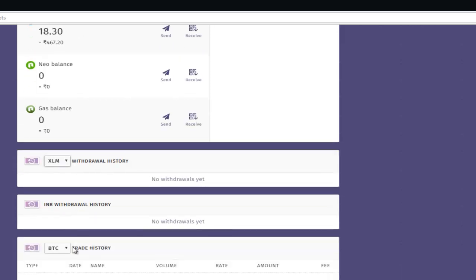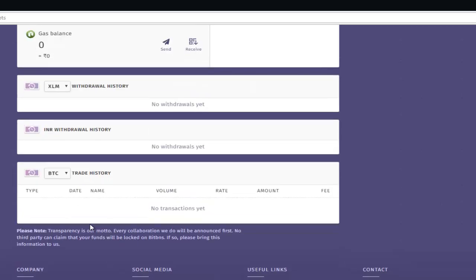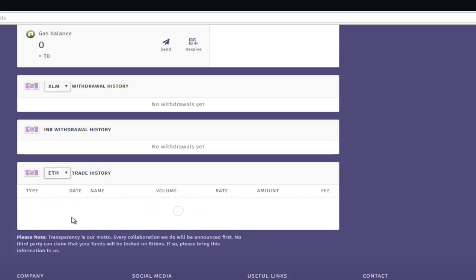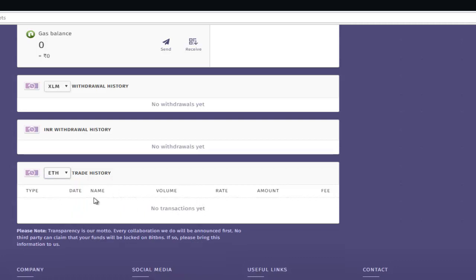Now below that you have something called INR withdrawal request, or INR withdrawal history, I'm sorry. So where you can see your INR withdrawals history, whatever you've done to your linked bank account. And below that you can also see the trade history of all the cryptos. All you have to do is click on this drop down and select a particular crypto, and you will get all the trade history of that particular crypto listed here.